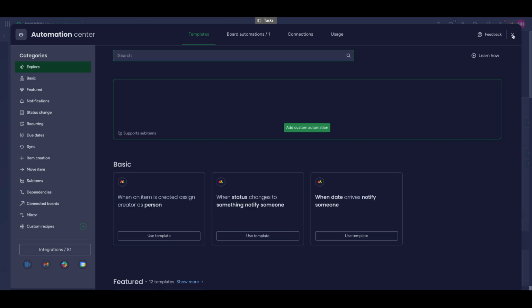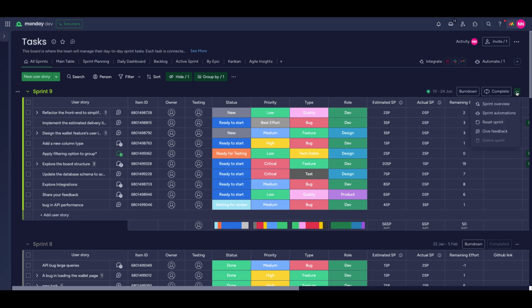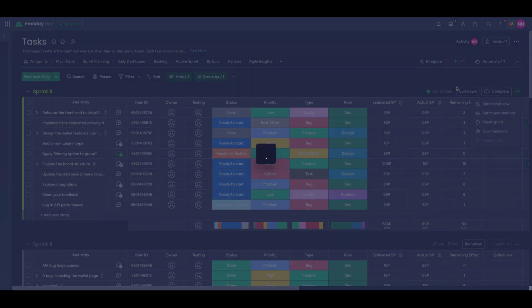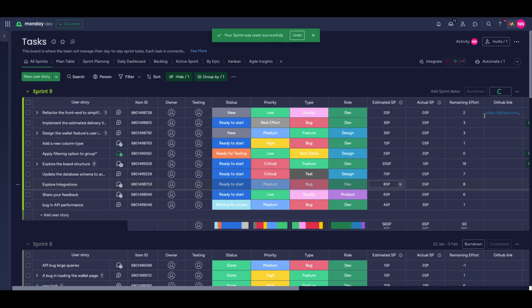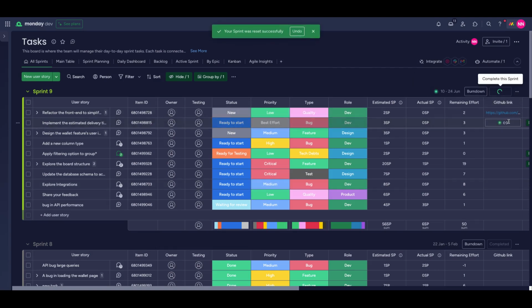Then let's go back to our settings right here. Next thing we have is recent sprints. If we've started a sprint and we just want to reset it, we want to start from scratch, then you can click on reset sprint and it's going to go back to being not started. Just reset, and now you can see we can go ahead, change sprint dates and start it again.